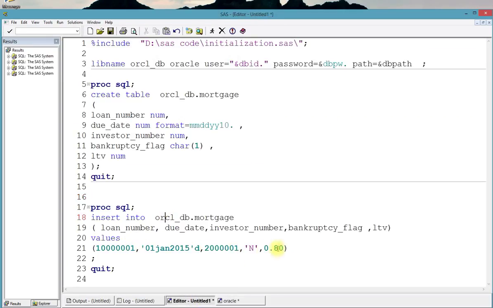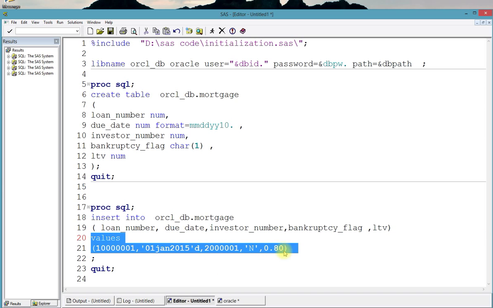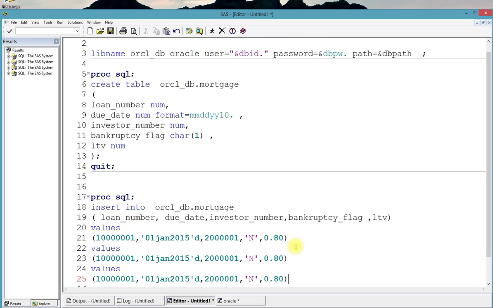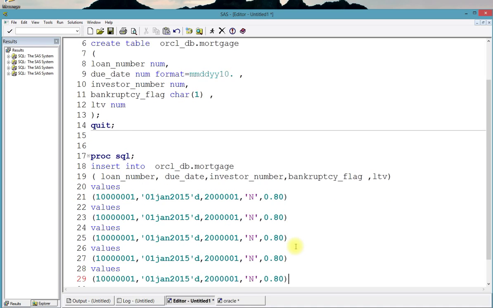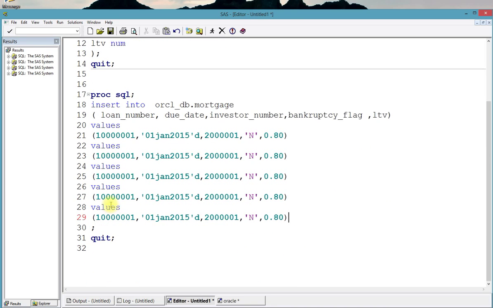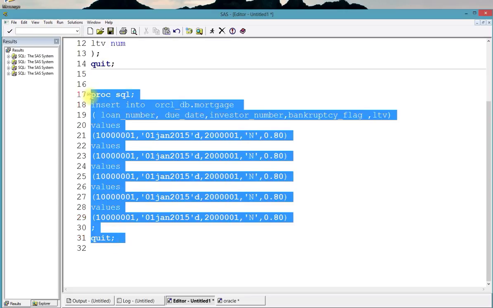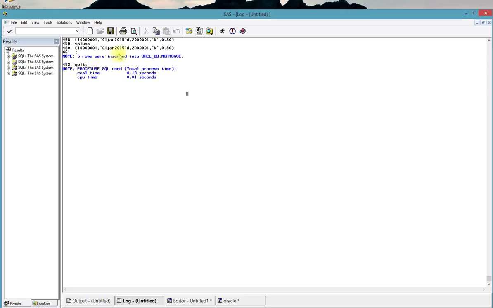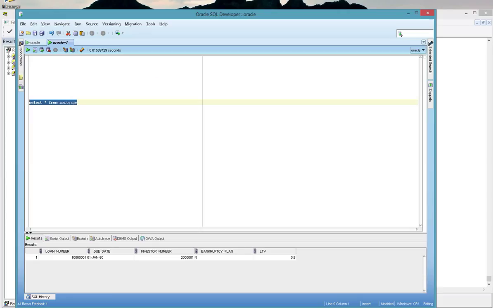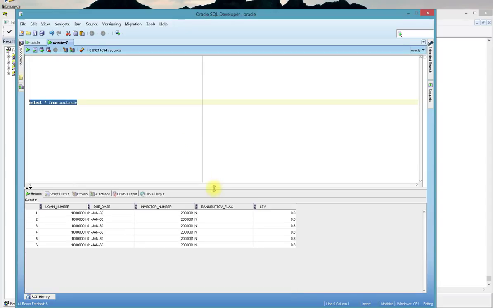Now that I've inserted one row, I'm going to insert a couple more rows. Totally there are 1, 2, 3, 4, 5. There are 5 rows. So I'm going to press F3 again. All right, it says 5 rows were inserted into the Oracle database. I'm going to log back in here, and totally you should be seeing 6 rows entered here. Awesome. So this is working great, right?